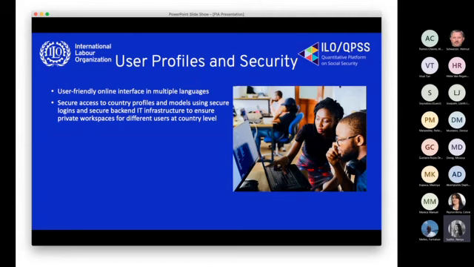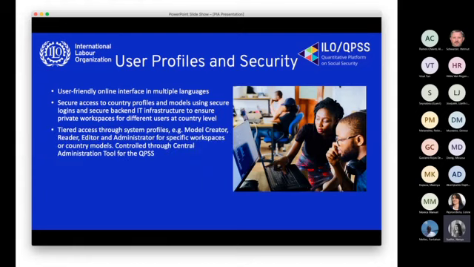So any user can go in and access their workspace without fear of someone who doesn't have a user profile or is from a different country or team or unauthorized to use that workspace entering by accident. That's not a possibility, as all the spaces are separated. We have different authorization levels as well. So for example, some members of a team may only have access to enter data, others may have access to create models and so on.